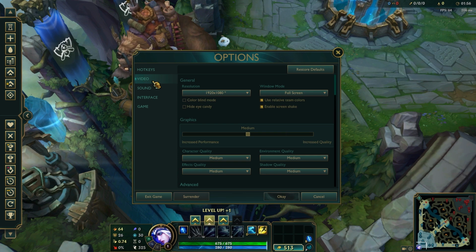Now, adjust the following settings. The resolution, set this to match your monitor's native resolution for optimal clarity. Window mode, set to full screen for the best performance. Other modes may cause stutters.